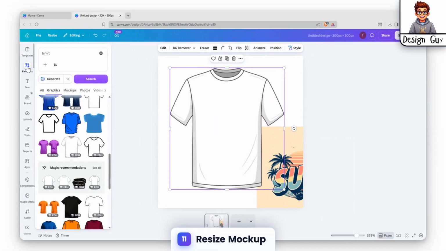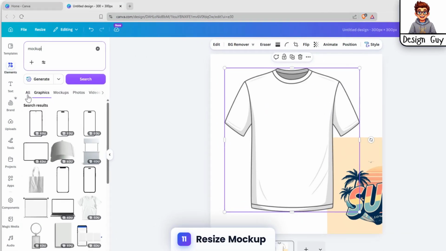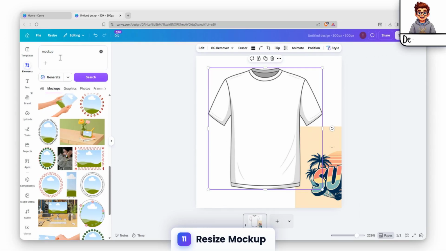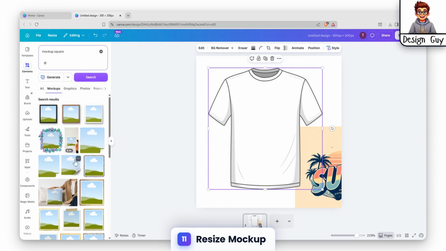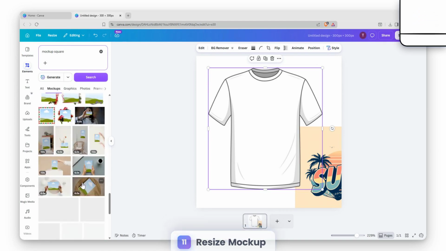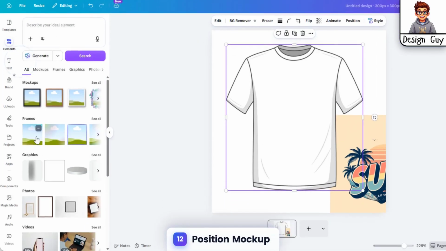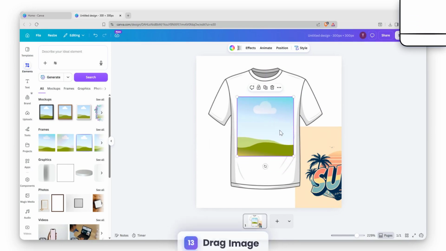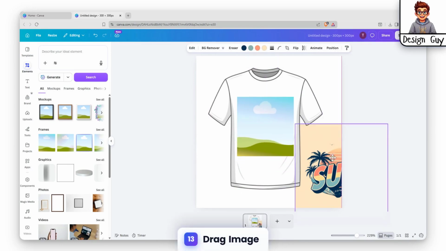Add the element by searching for Mockup. Click All, then select Mockup. Alternatively, you can choose the square mockup option to add a square-shaped mockup to your design. Find a mockup, select it, and resize it as needed. Center the image, then drag it to the desired spot.